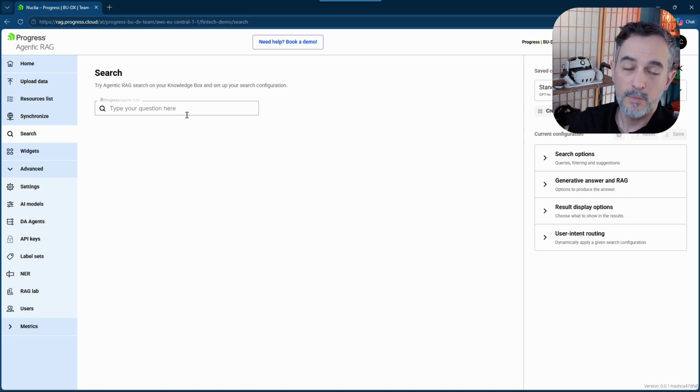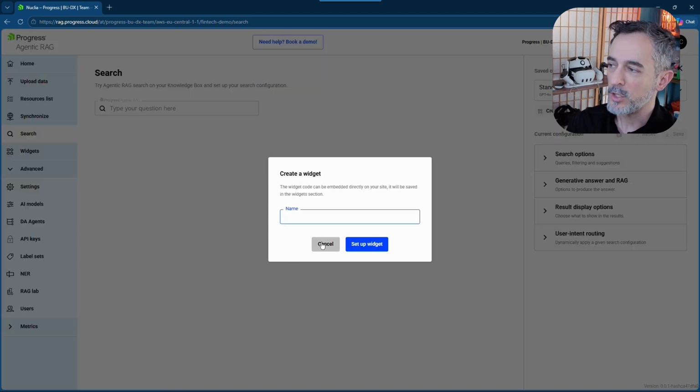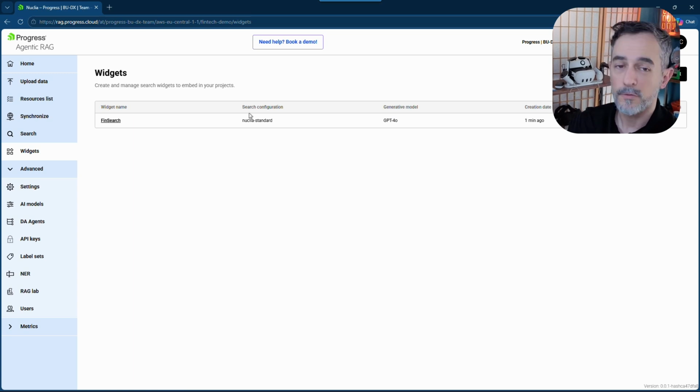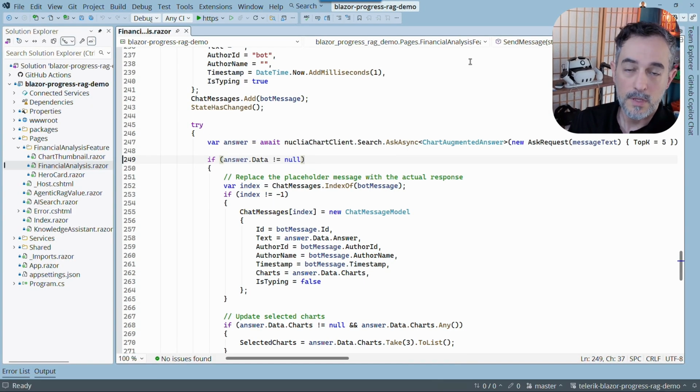This simple search can be converted into a widget by hitting Create Widget, and then I can quickly deploy that widget to a web page using some HTML snippets. For something more advanced, I'm going to use the C# SDK. So I'm going to go into Visual Studio now and look at an application that uses the C# SDK alongside Blazor Server to produce a completely custom user interface.